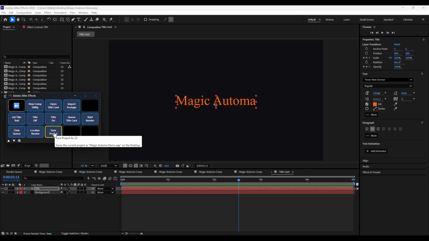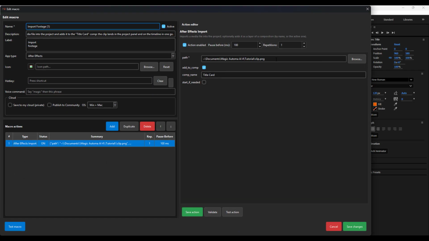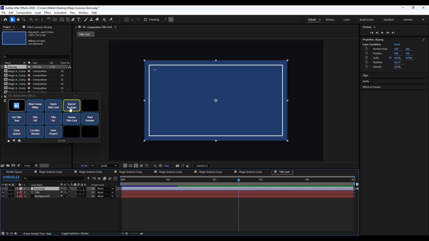Second family, importing. I pick the file, video, image, or audio, and decide whether to stop at the project or take it straight into a composition. With the checkbox, the footage lands as a layer of the title card. Now picture the macro version. One button that imports your latest recording and drops it in a comp, right after OBS stops recording or another app finishes exporting. You already have the pieces.